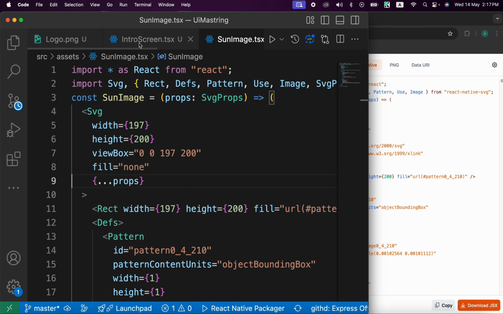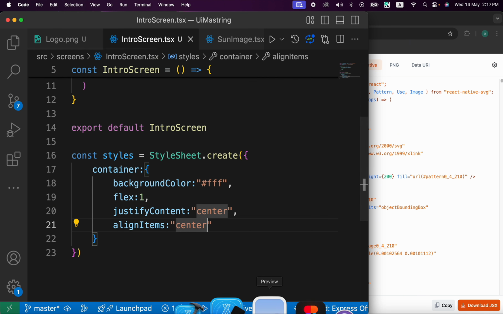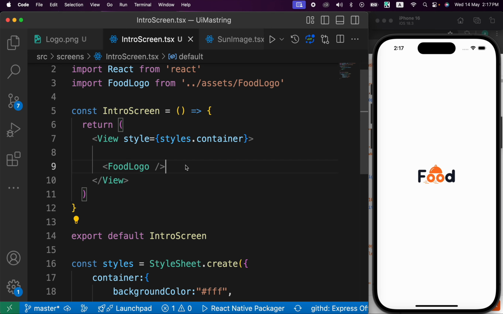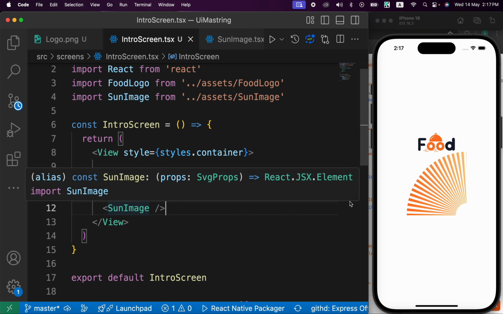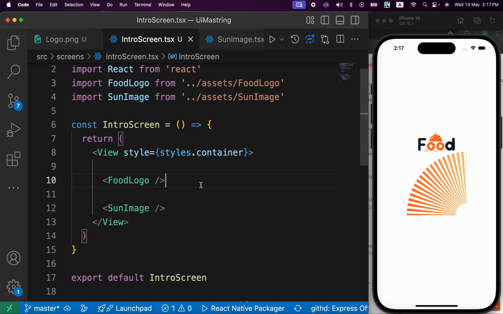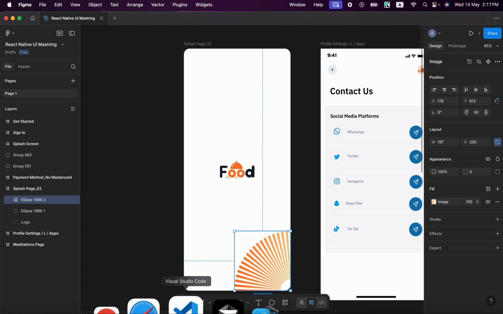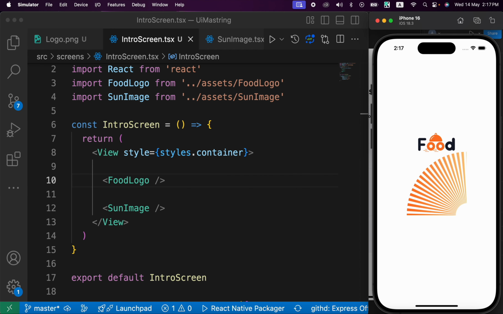And now let's go here to our intro screen and render our sun. After food logo here, we're gonna render the sun image. But because we've centered all things, it's gonna be in the middle. And we want to make it down here at the bottom right as in the design. So to do this, we're gonna use the absolute position.